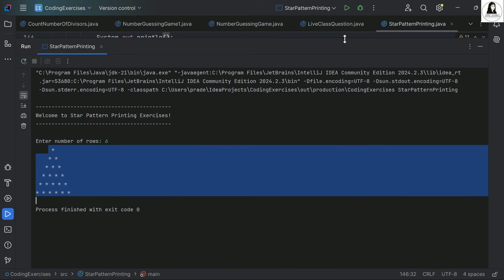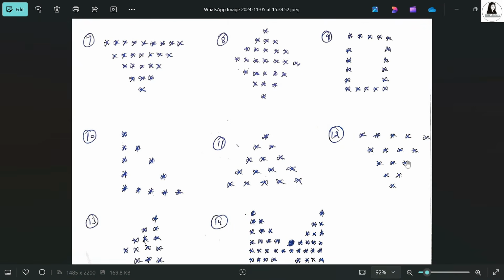Okay, this was this, and this is inverted of this. So that is also not that much stuff. You have to change a little bit the outer condition. So pause the video and try out this 12th pattern.